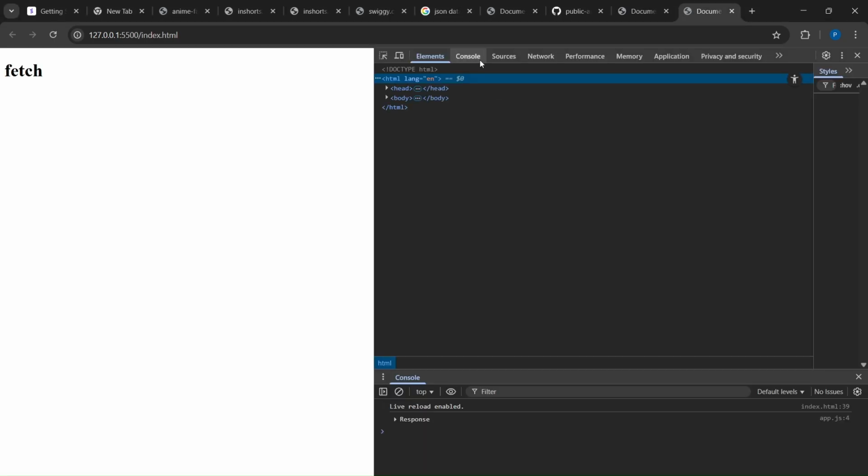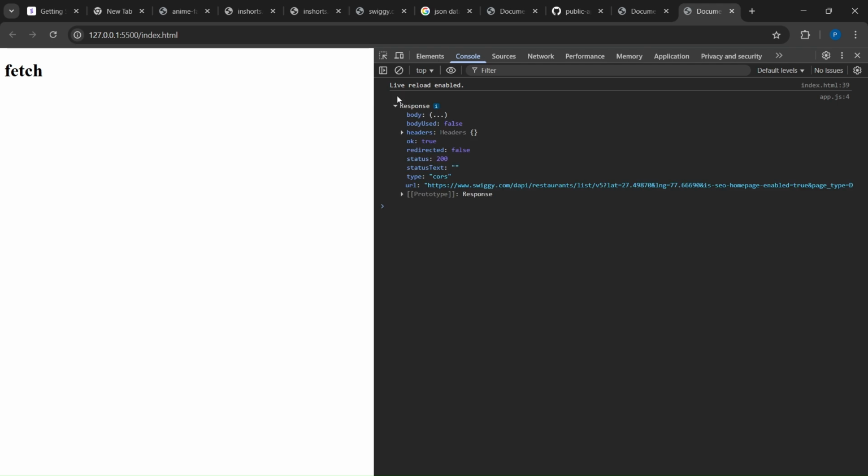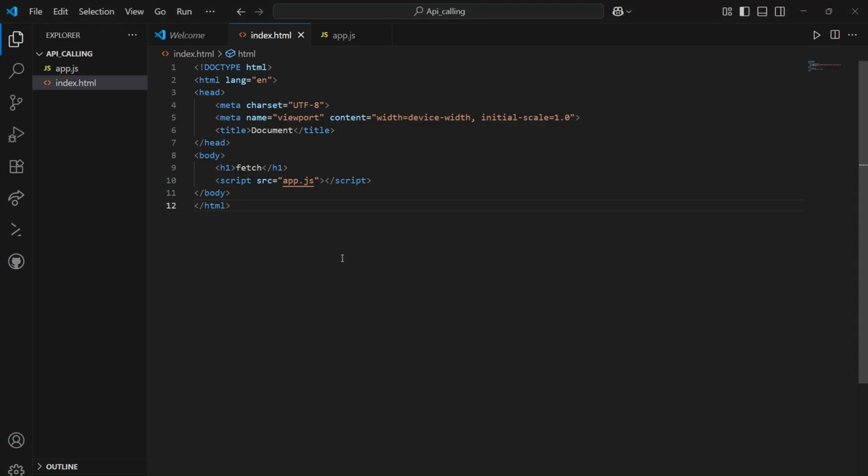इंस्पेक्ट किया, कंसोल पे गए, रिस्पॉन्स मिला. Guys, you can see that हमें यहाँ पे डेटा नहीं मिल रहा है, we are not getting the entire data, हमें केवल हेडर्स और मेटा डेटा मिल रहा है. Okay, so this was the first method, this was the first way.